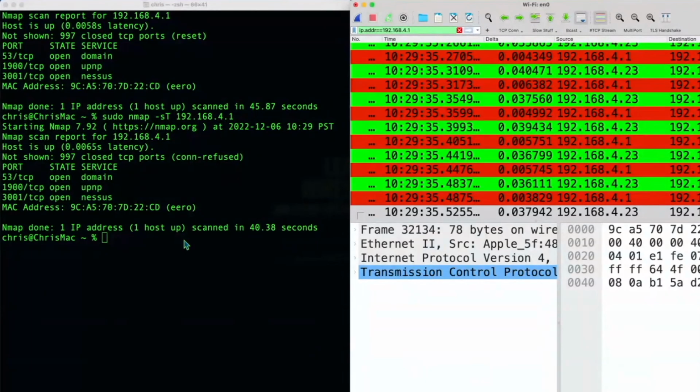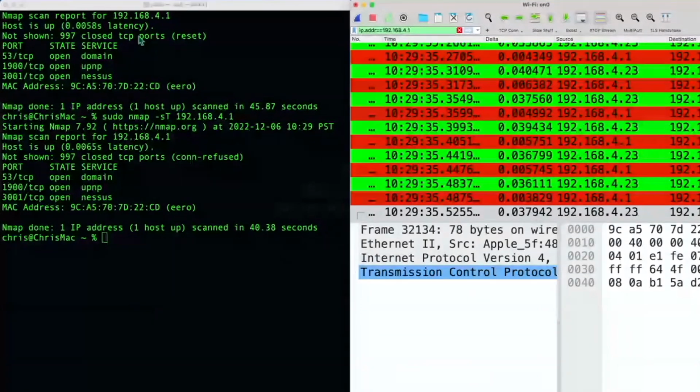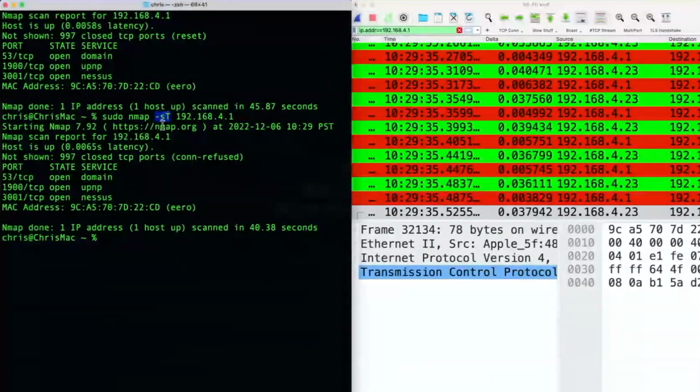Okay, so right now I just ran two different scans in Nmap. One I did with dash small s capital S, so that's basically a stealth scan, if you will. And the second one that I did was a full connect scan, so dash sT with a capital T there. All right, and so we can see.